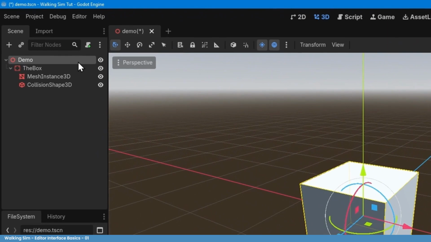In our example, demo is the root node. The box has two child nodes, mesh instance 3D and collision shape 3D. Those two nodes share the same parent, which is the box. And the box itself has a parent, demo, the root node.